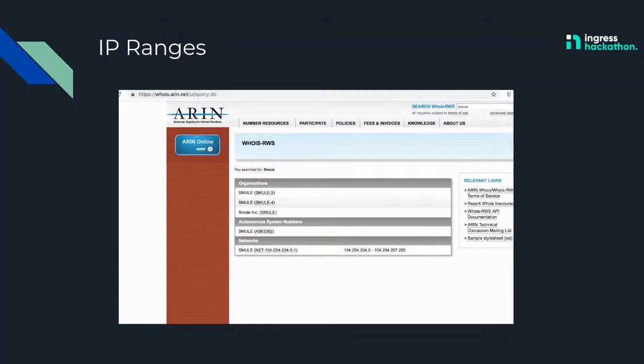Now let's move from the web application to the IP ranges. How can you find IP ranges? This is a good website for finding an organization's IP ranges. You could go to whois.arin.net, and there will be a search field, and you should just give the organization's name. Here I gave the name Smule, and I got the IP ranges of Smule. And like this, you could give anything like Google, Yahoo, Apple, anything. So those list the IP ranges.